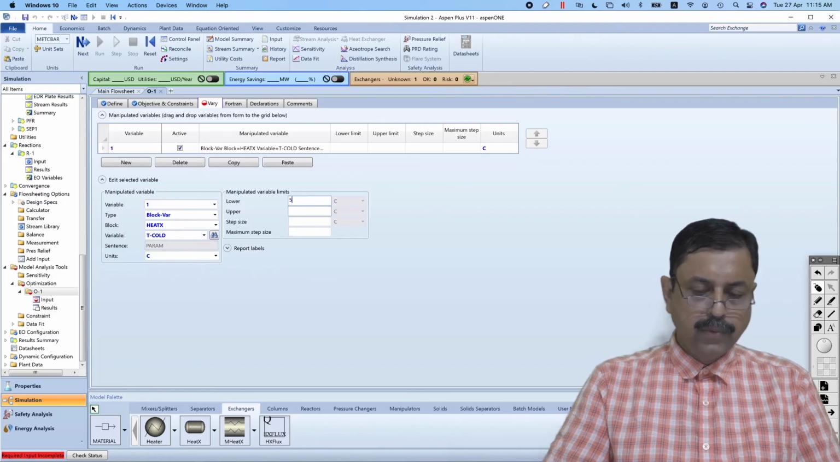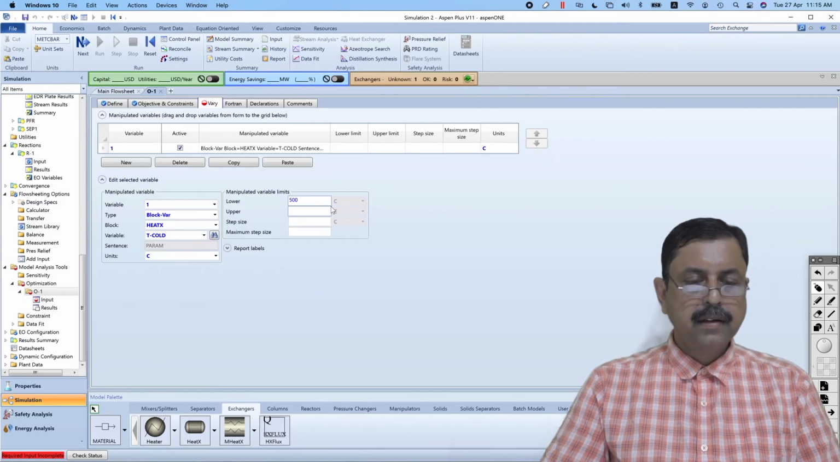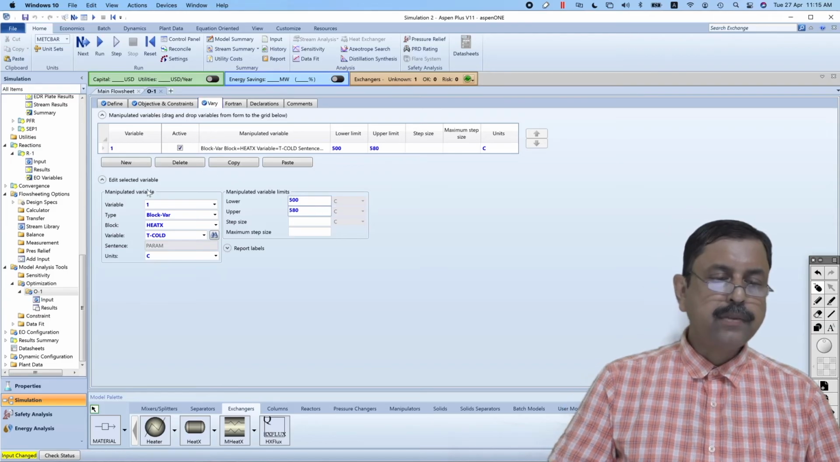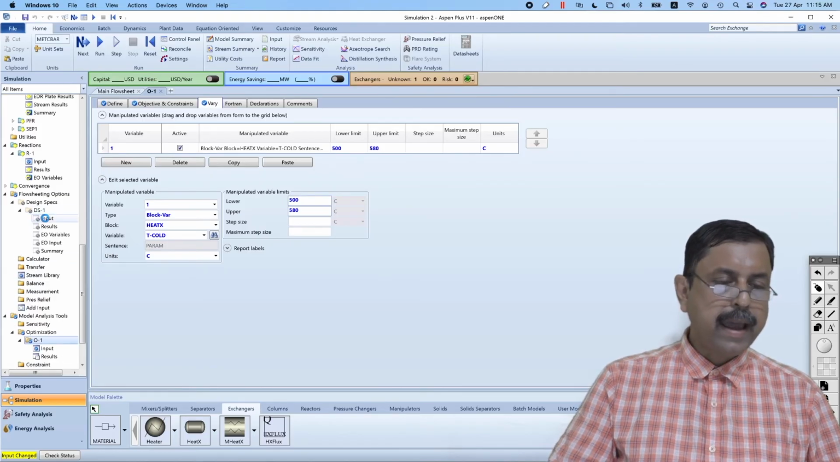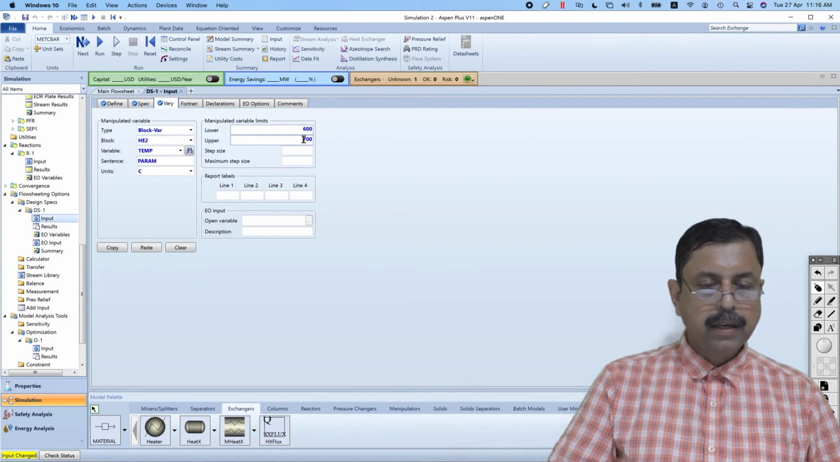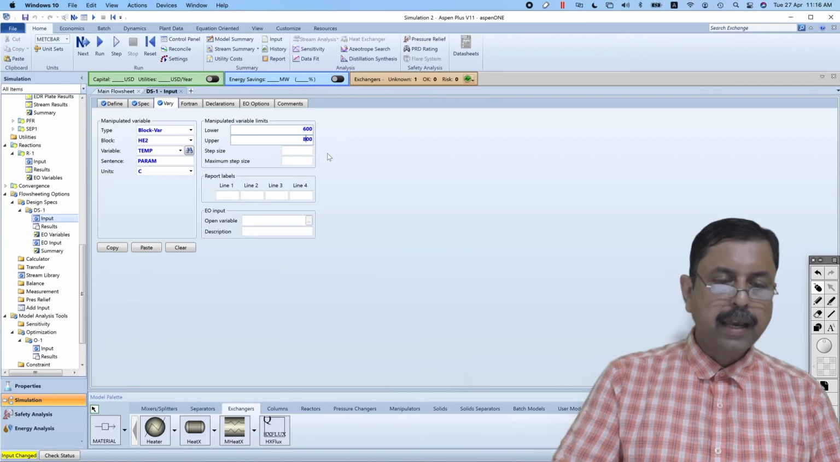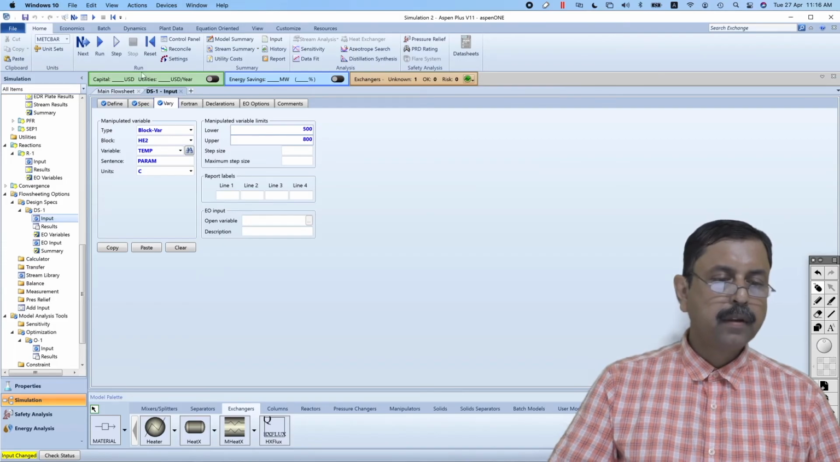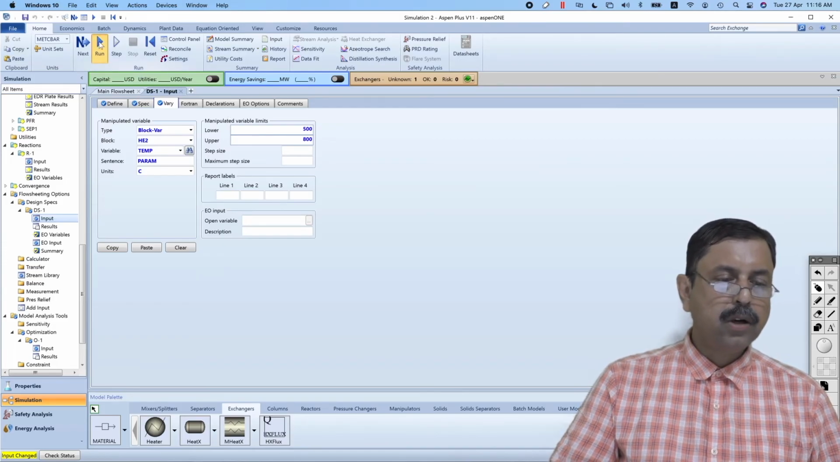So the lower limit we give 500 and upper limit we give 580, and as we will do the optimization we still need the design specification, right? So we will activate the design specification. We can fix this a little bit higher, and this is a little bit lower. Okay. Now let us run the optimization.